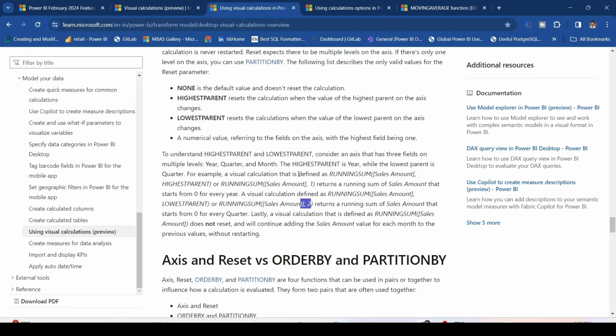So if you want to restart, like when we are doing a running sum, and now you want to turn this running sum into, let's say, YTD, you can use running sum with HIGHESTPARENT. It will reset at the year level and you will get YTD.